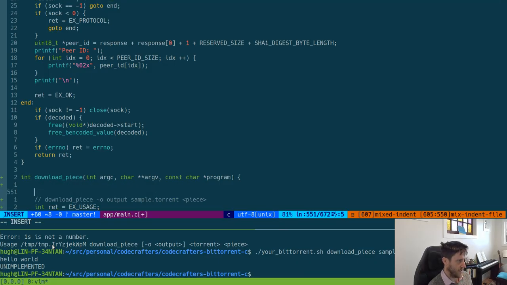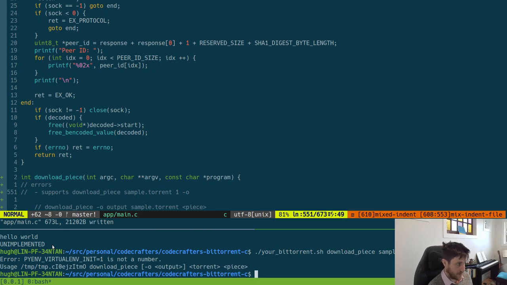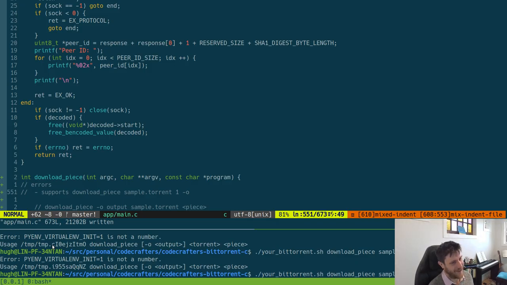So I might just do errors: support download piece sample dot torrent 1 minus O. But I think if I did something like this, hey, that's crazy. Where's that coming from? Nuts.